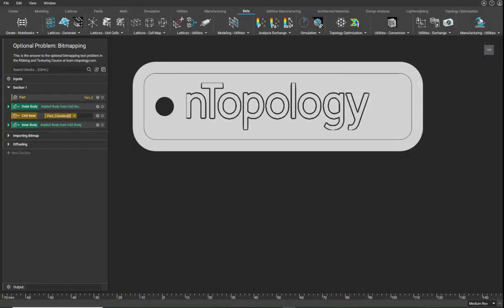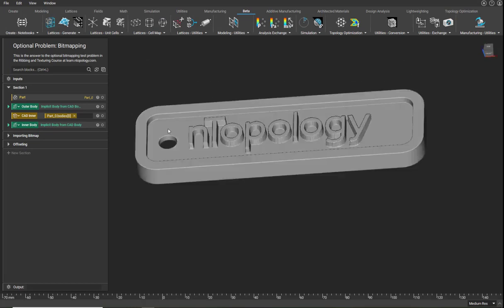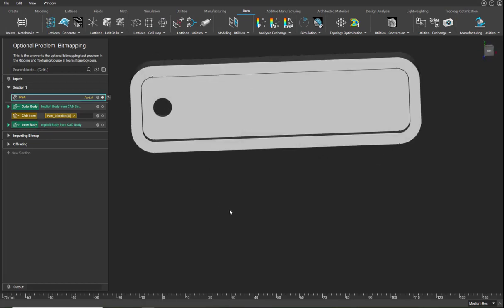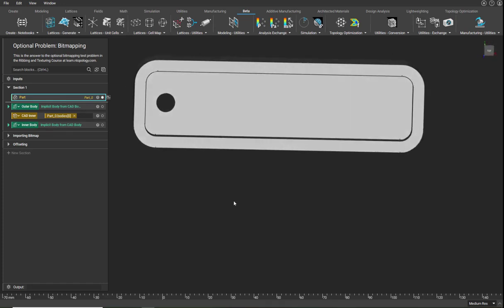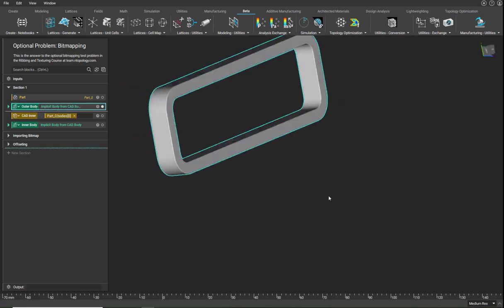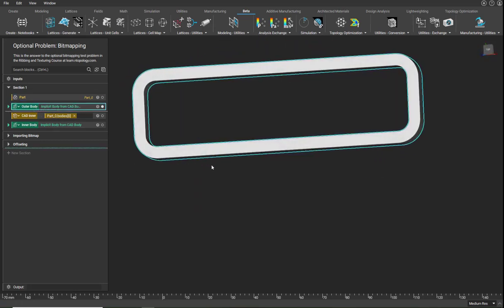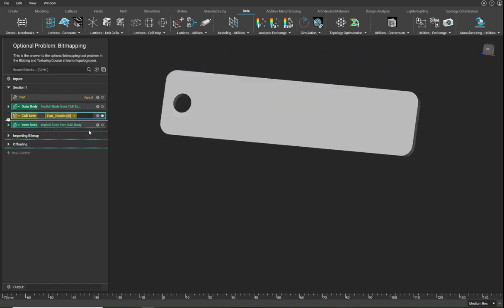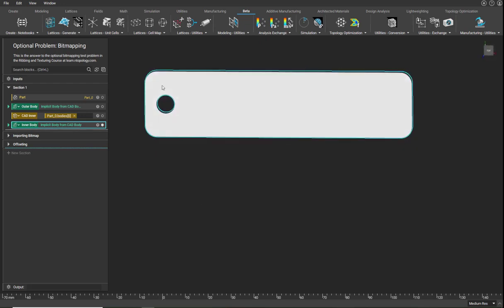In this lesson, we are asked to create this tag using bit mapping. So we start with our beginning Parasolid part, which contains two bodies. I have that outer body saved as a variable, and our inner body as an implicit body. I also have that as a CAD body as well. And we're going to primarily focus on this inner body starting off.